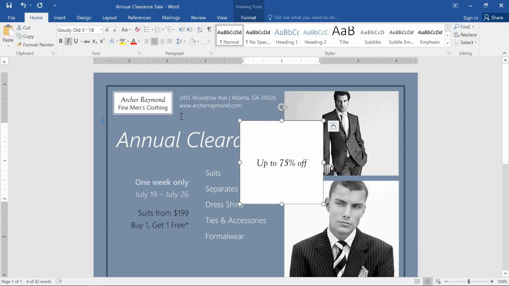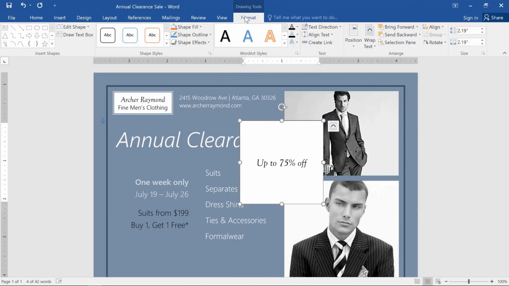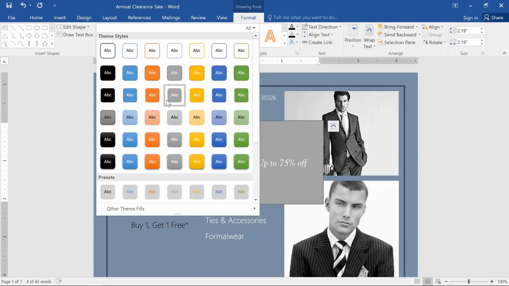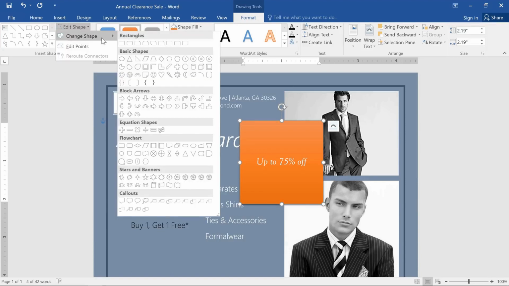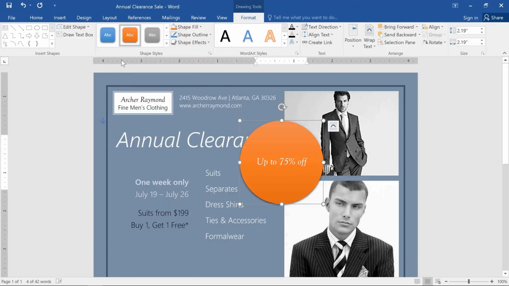It helps to think of text boxes as just another type of shape in Word. That means you can easily give them a new look by changing the fill color, removing the outline, or adding an effect. Just go back to the Format tab, then look to all the options in the Shape Styles group. You can also change the shape of a text box using the Edit Shape command here. Let's try a circle instead of the default square.